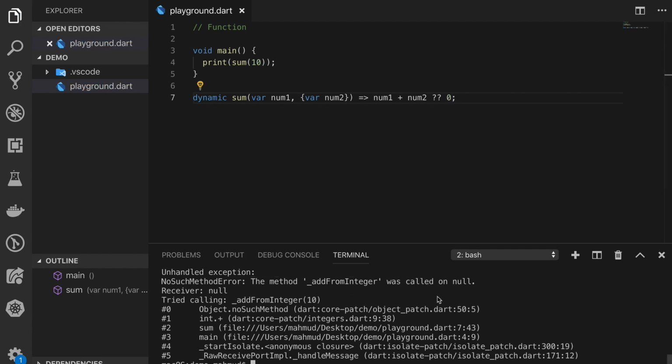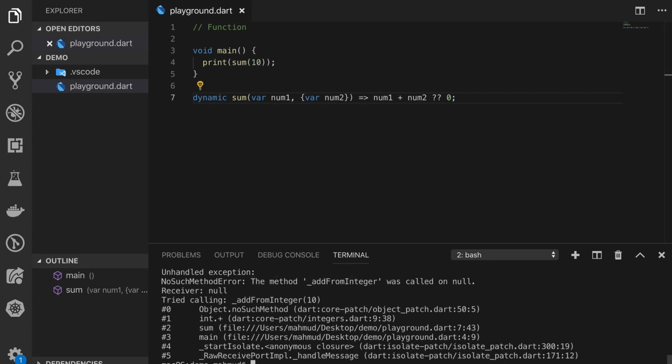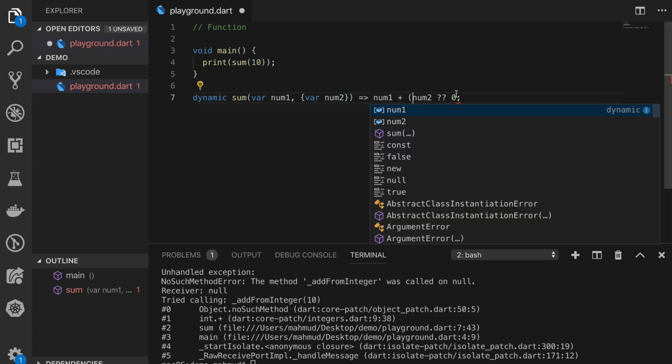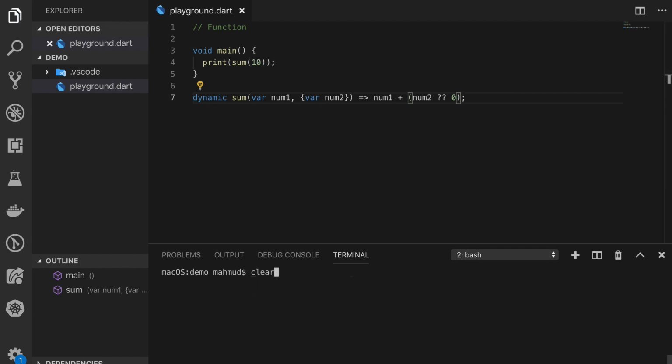So if I change this modification in here, and if I run this program again, you see it is also showing an error, because I think I have to put a parenthesis to give the priority. And now if I run this program again, you see there is no error.